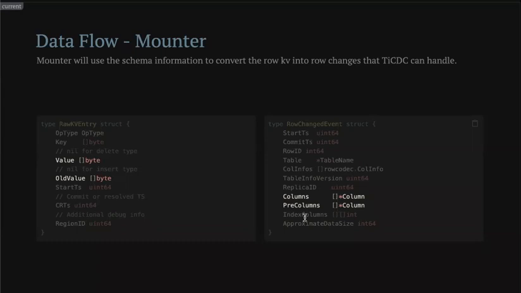We can use it to do the downstream data processing. For example, we can use this structure to generate the SQL statement or a Kafka message, and it will bring some column info and the table info, not just a bunch of bits.